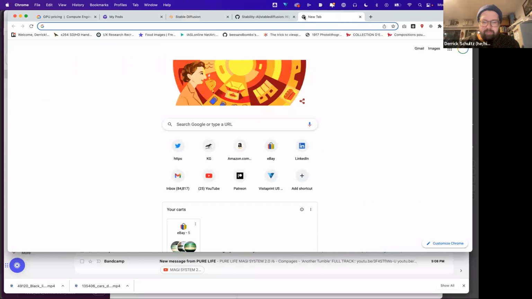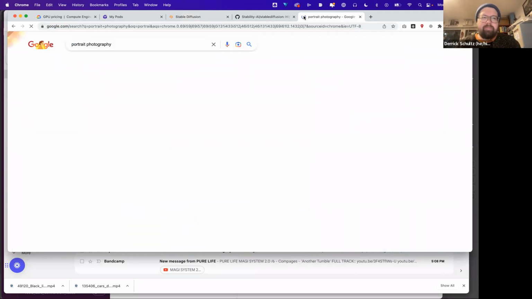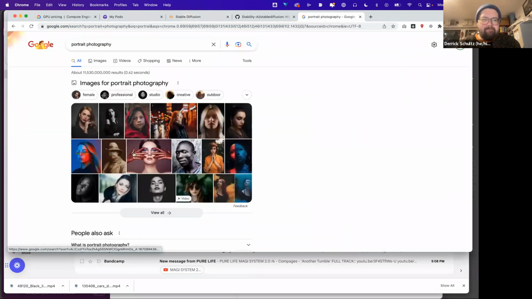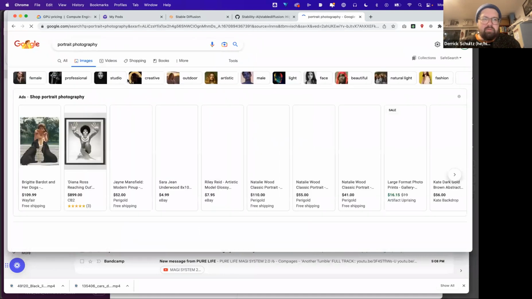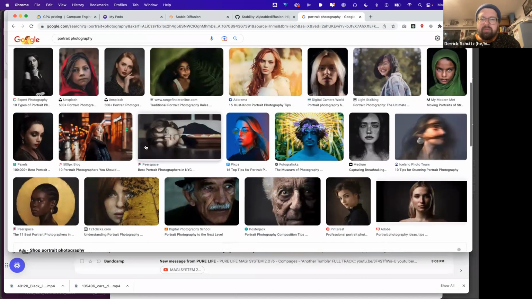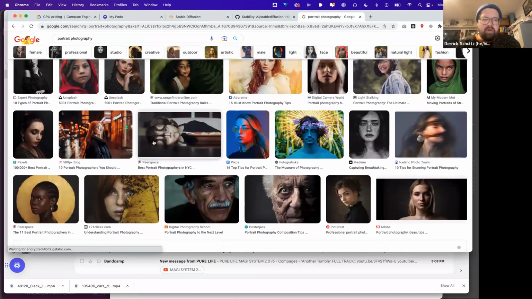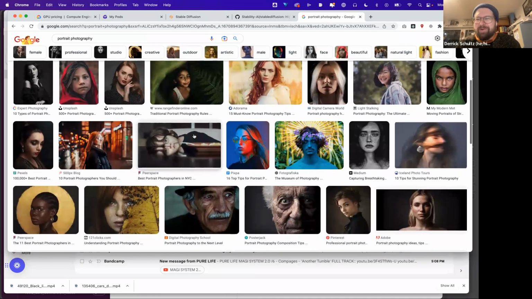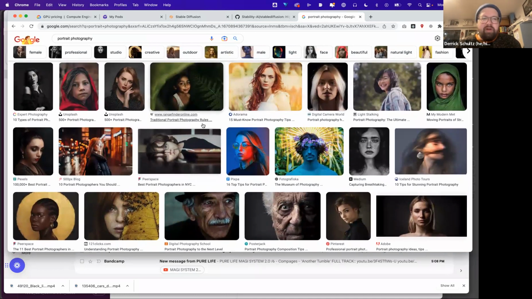Let's go over here. Let's grab a portrait. Let's just click on images. Of course, there's always butts. There's always butts in these images. Sorry, I should remember that from my last time recording this. So let's just grab a portrait that looks pretty good. I used this one earlier today, and this one worked pretty well.